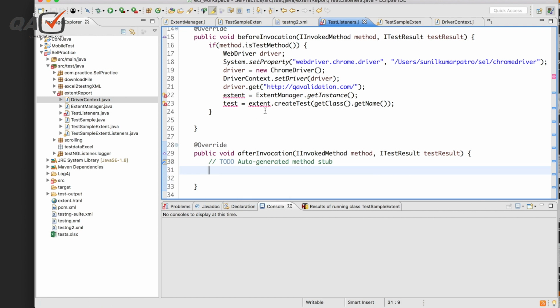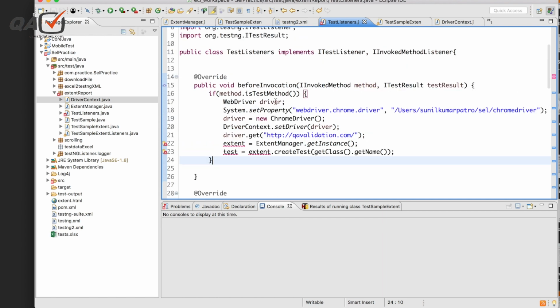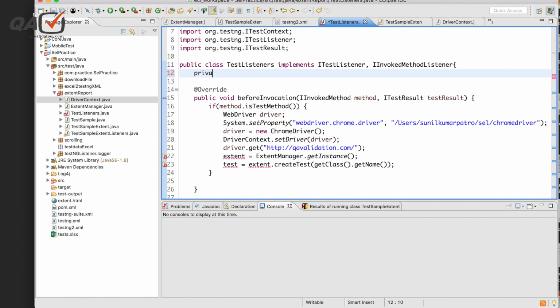Now, our WebDriver get and set is done. Now we need to resolve some errors. So first thing is the extent. I need to create an extent object here. So what I will do here: private static ExtentReports extent. I'll create the same variable, and here I have to get the extent instance.